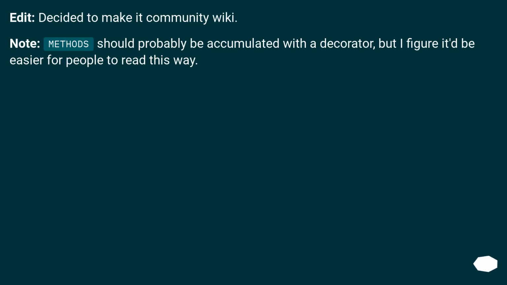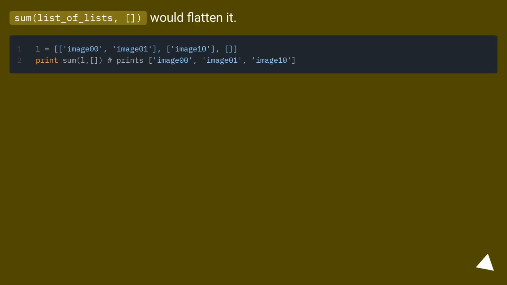Edit: decided to make it community wiki. Note, methods should probably be accumulated with a decorator, but I figure it'd be easier for people to read this way. Some list_of_lists would flatten it.